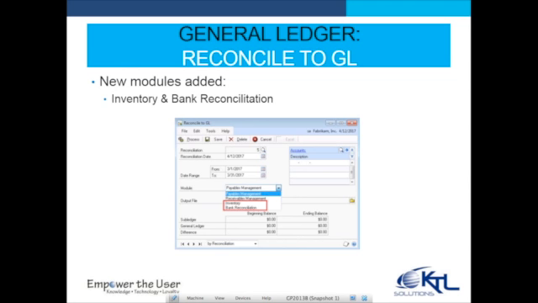And then here are the new modules added to the reconcile to GL. As you can see, they added inventory and bank rec as a reconciliation module. So those of you that are using inventory, this is a very nice feature. We have several clients that use this. It works very nicely to understand where the differences are, and bank rec as well. Any charges that didn't make the journal ledger because someone may accidentally delete it.